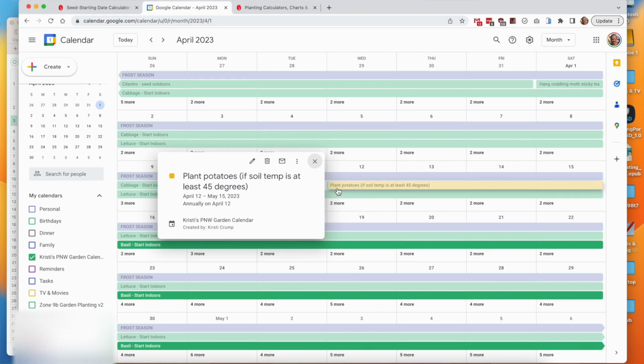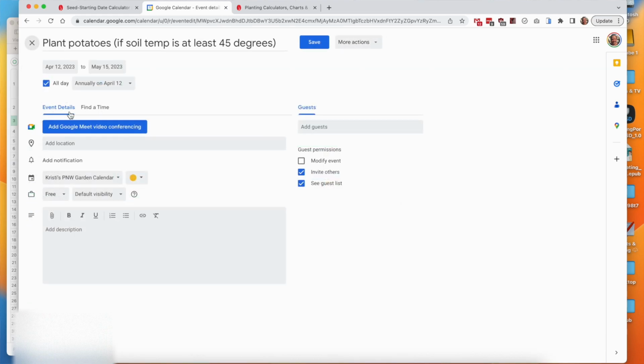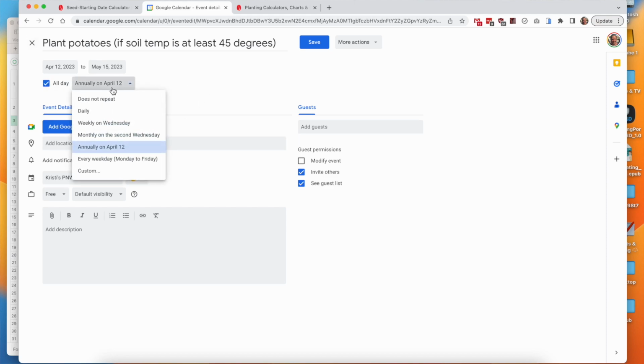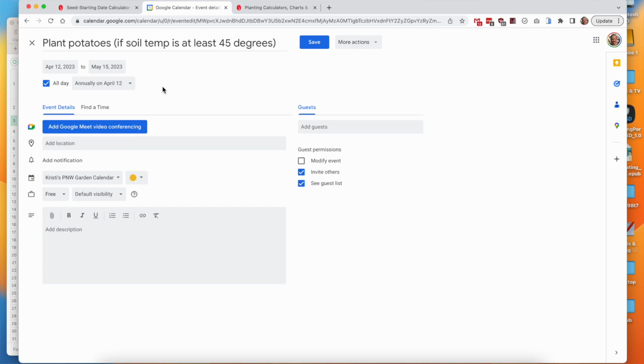And so I basically went in here and I added a calendar entry, and I said plant potatoes, and I put a note in because for my area it says wait until the soil temperature is 45 degrees. I picked that date range, made it an all-day event, and then you have it repeat annually. That's really important. Otherwise, your calendar is not going to be automatic. You want it to tell you every single year, when that time of year rolls around again, you want to be able to look at your calendar and see, oh, it's time to plant potatoes.